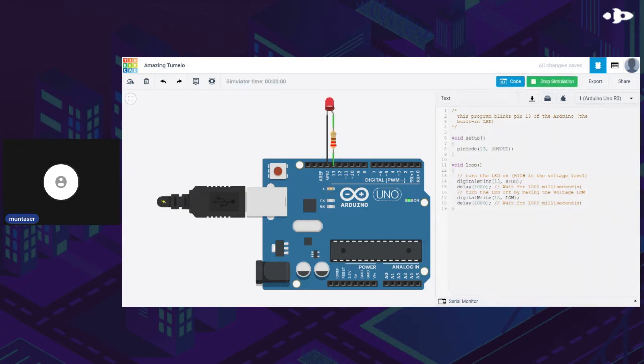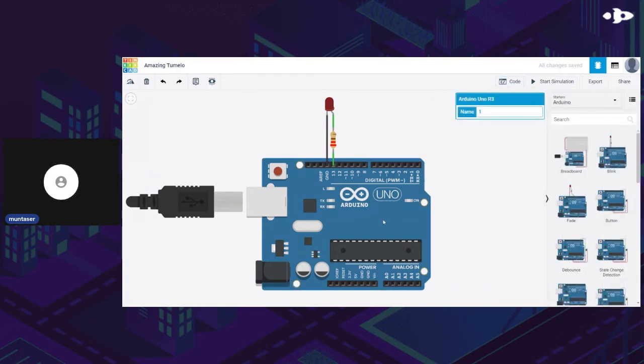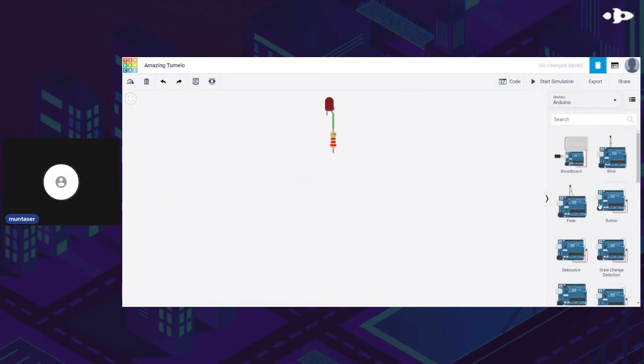Start the simulation. As you can see, the LED starts blinking, and it's actually blinking the LED synchronously with the built-in LED. So that's how we make an Arduino blink and an Arduino work on Tinkercad. All right, let's start to do something a bit more involved. All right, let's get rid of that.